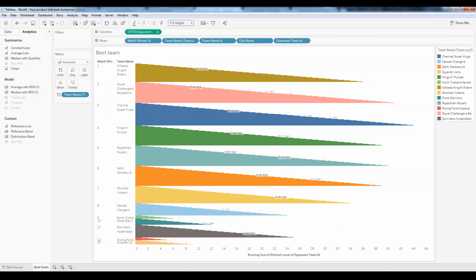You can see that the highest peak is for Chennai Super Kings, so they have performed the best. They have won the most matches throughout all the seasons. So this is how we have a visualization of the best team. Now we'll go ahead and find the best players throughout all seasons. We'll do that in a different workbook as well because the data source is again going to be different.